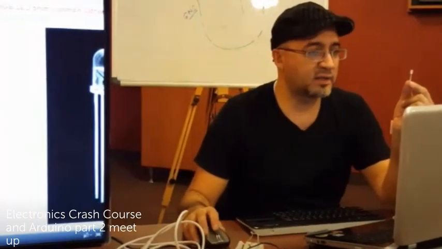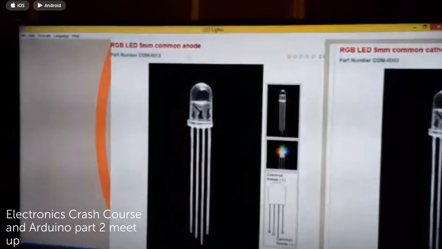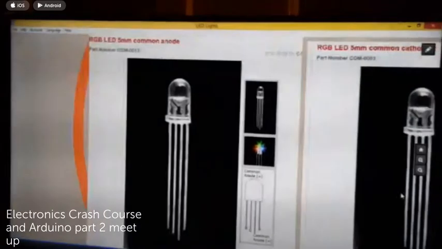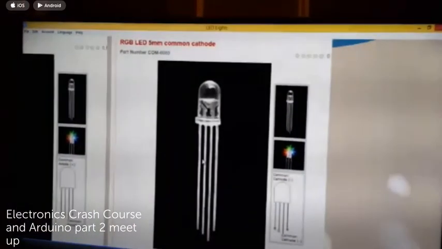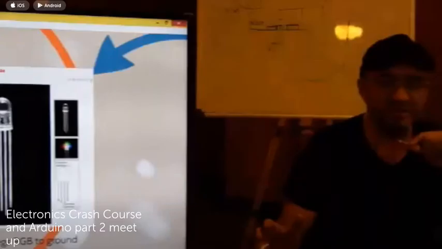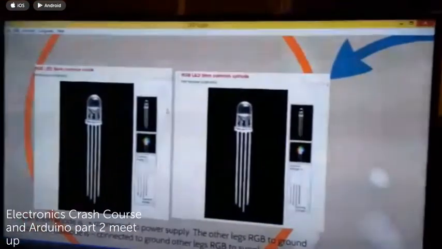One is called common anode, and it looks like this. And then there is common cathode, and it looks like this. Now, can anybody tell me what's the difference? They look pretty much the same by the look of it. But what's the difference between common anode and common cathode? Yes? The long pin versus the short pin, and that's the positive versus the negative.